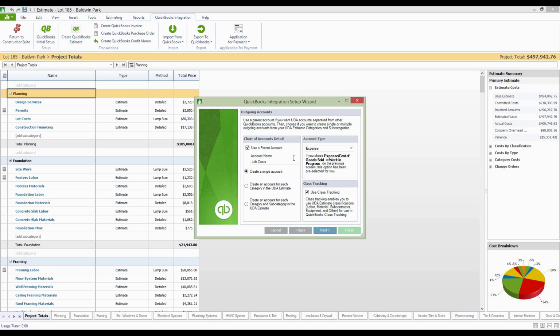Now we have to use information available from within the ConstructionSuite estimate in order to make this possible. And it starts with either using a single account, or one of the three options that we have here is a single account, using an account for each category in ConstructionSuite's estimate, like planning, foundation, and framing, or going all the way down to the category and subcategory level of detail. If we choose this last option, you're going to have a new account show up for every single subcategory we can see here on the project totals page, which means that you'll have many, many accounts.